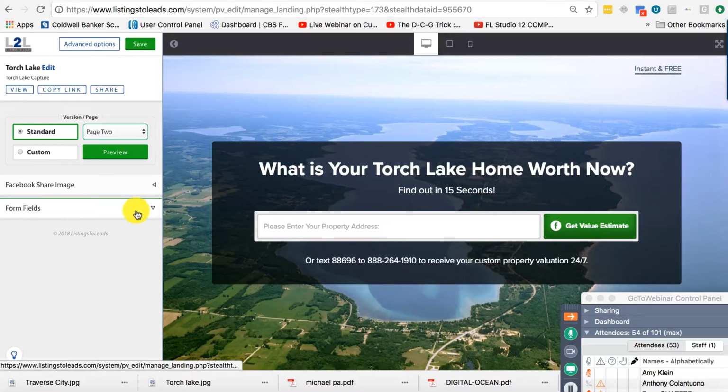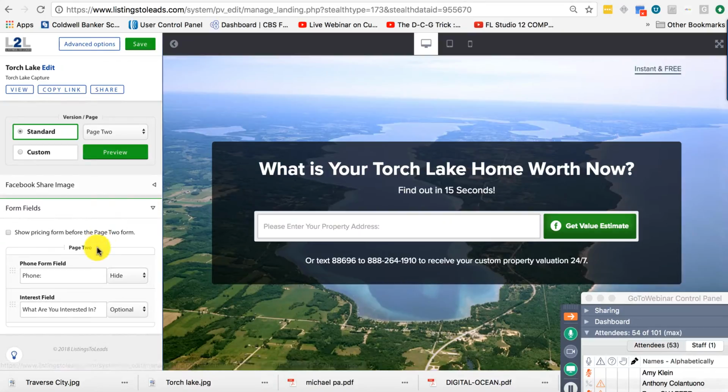All right, now the reason that I like to look at page 2 is because it gives you the form fields that will happen after they fill out the Facebook registration. Notice there's a checkbox there that says show pricing form before page 2 form. I don't like checking that because it's going to show the price to the person before they give you a little bit more information.